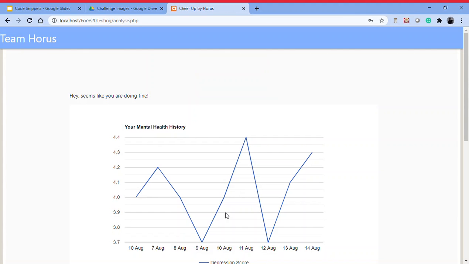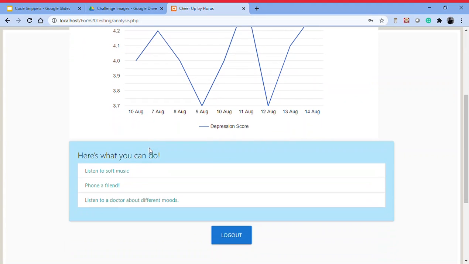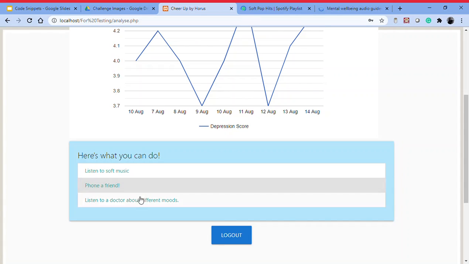Once they press analyze, our ML models at the backend analyze the audio and give us a score, which we will be giving back to the user. Not just the score, but we will also be giving suggestions on how they can lessen the score, as the lower the score, the better the mental health. We also give a graphical representation of what their health has been for the past few days, if the user has given us audio samples for the past few days as well. For a moderately healthy person, we suggest soft music, an audio guide by a doctor, or phoning a friend. The user can also log out.